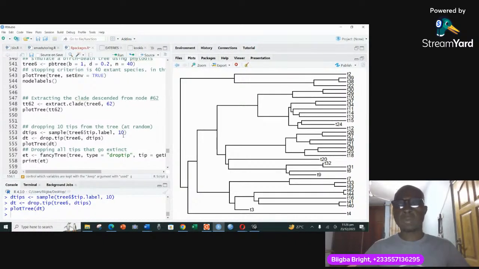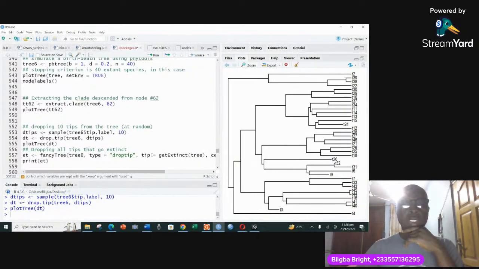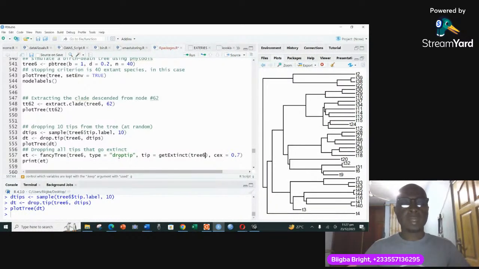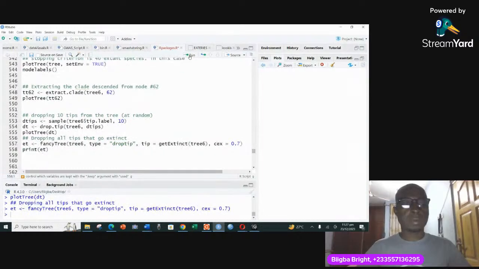Here, we're dropping just 10 of them. Here, let's drop all the tips. So we use a function called fancy tree. We go into tree6 and then we say type drop tip. Remember, drop tip is a function, so we are now using it as an argument here. And so we say tip equals getExtinct, then we indicate tree6 over there, and this one just has the size. And then when we run that, we are good to go.